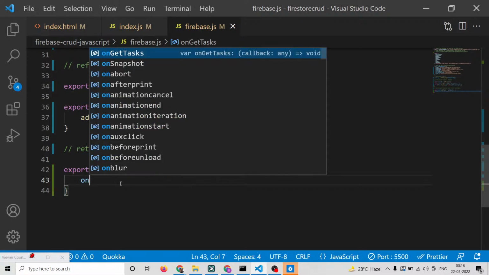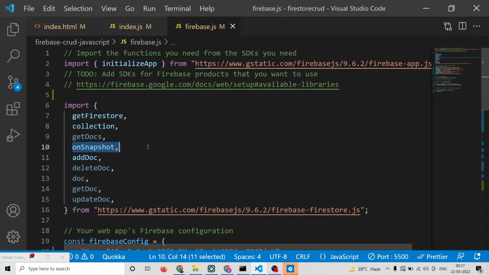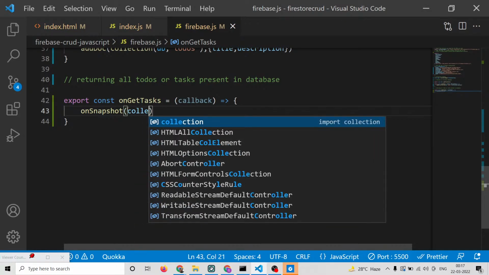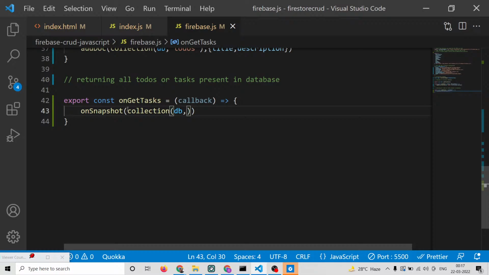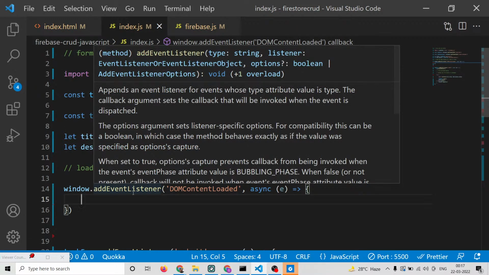So here we will use the onSnapshot method, guys, which is present inside the Firestore database. It will take the snapshot of all the things which are present, and then it will return it. It will return the whole collection. Pass the database, and here you need to give the name of the collection, which in this case is to-dos. And now we need to return this collection. Simply we will return this to the callback which is passed. That's it. This is all you need to write here. Now we can call this function inside our index.js.